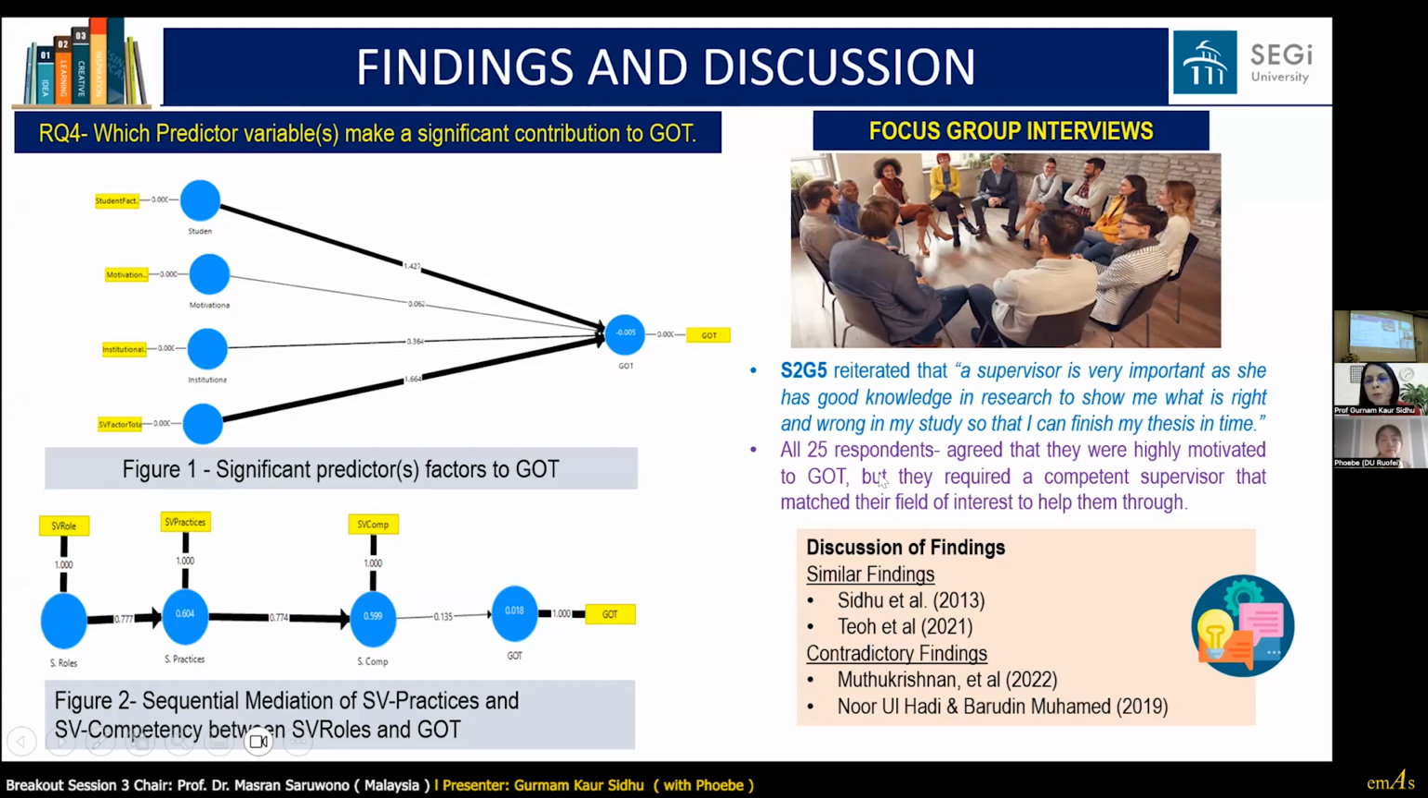In fact, all the 25 students were highly motivated, but to do that, they required a competent supervisor. This differs from the findings of Sidhu and Barudin, who found that not supervisory, but institutional and self-management factors were important.